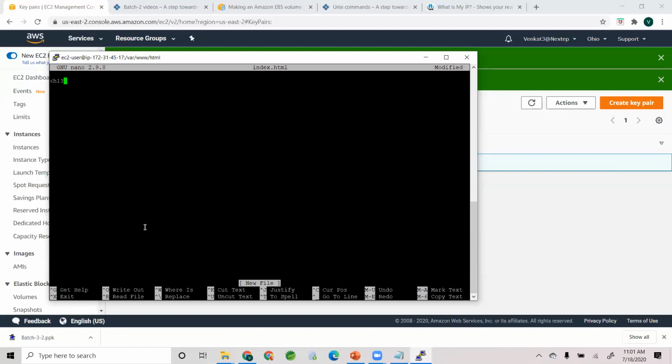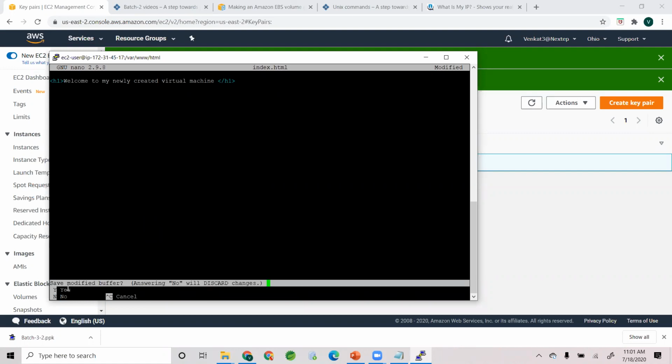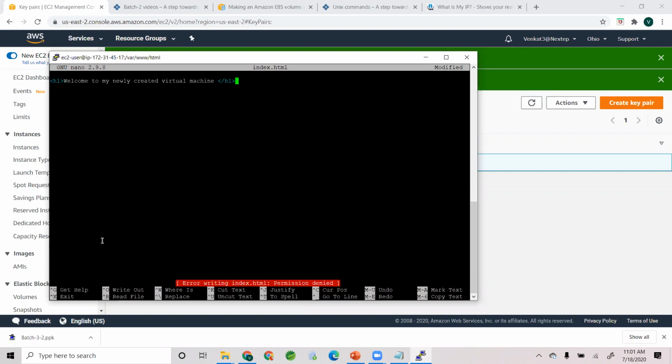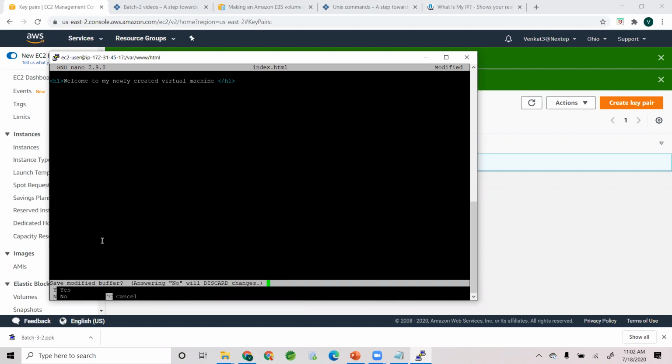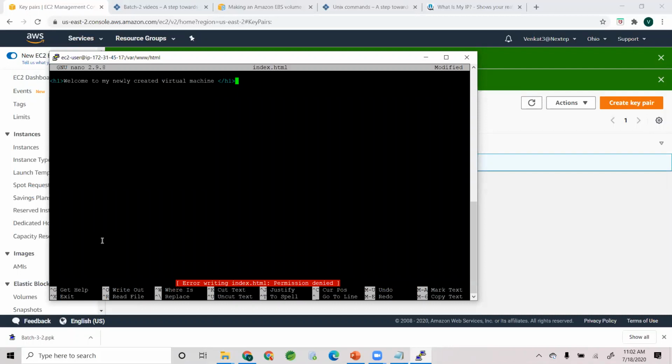So here, all I'm saying is H1, welcome to my newly created virtual machine, something like that. That's it. And now, after that, what you do is Control X. See here, it says exit, Control X. And then it asks you, are you sure you want to save it? Then press Y and then just enter. Control X, Y, and enter.